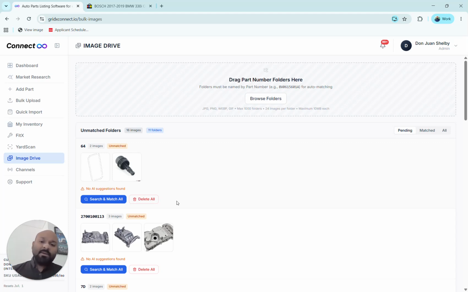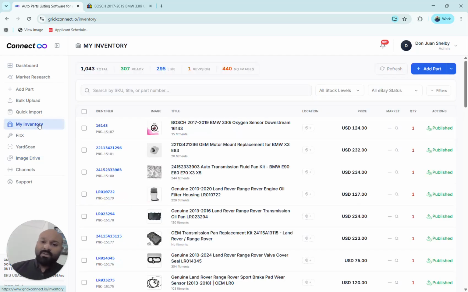Once it's uploaded here, the system matches based on the SKU exactly to that particular listing. And if there are any typos or errors, it will pop up here, and then you can fix them. So it's pretty seamless. It removes the friction of manually adding images to your listing. Right. Back to My Inventory.